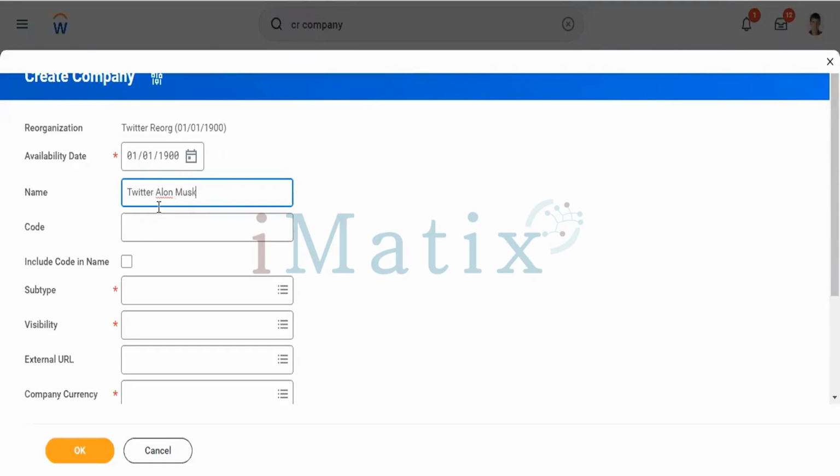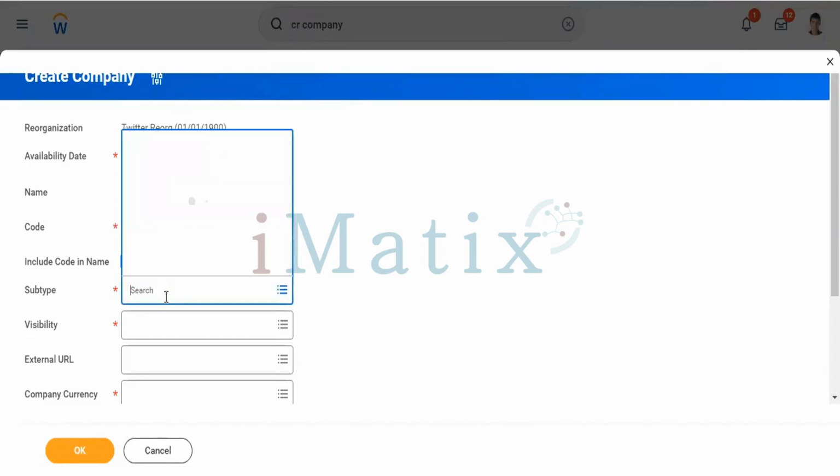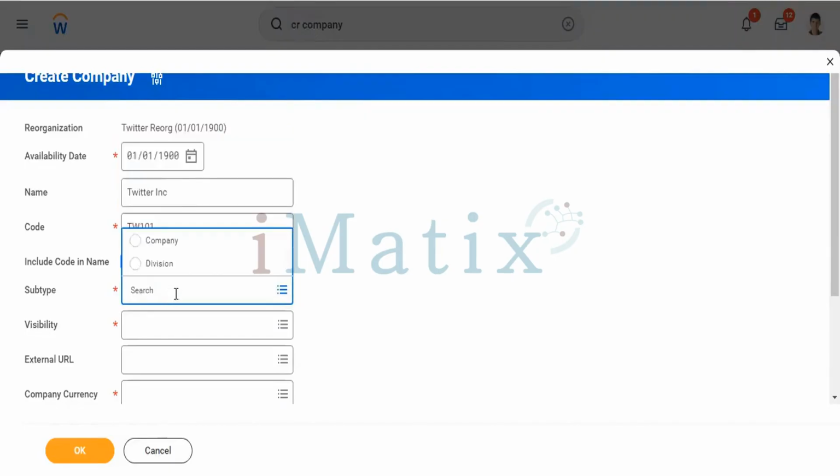He bought the company. Twitter, I think it's $48 billion. We'll give it like Twitter 101. You know what? He just used only 7% of the shareholdings to buy this company.